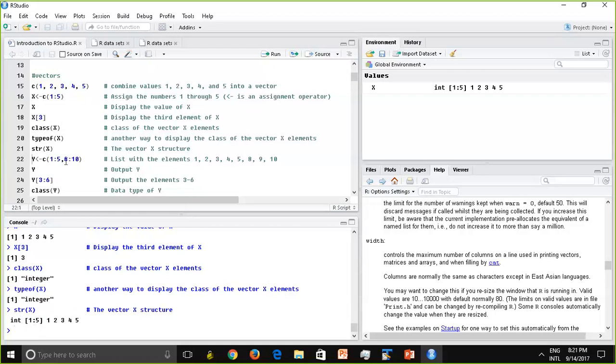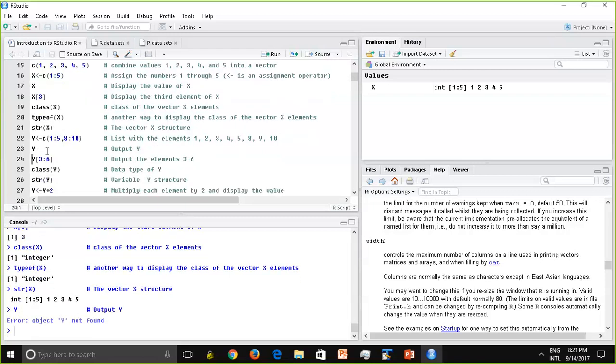Now, here I can also output y. So, run. Oh, there we go. Do you see why I got an error? I did it on purpose. It's because I forgot to define y. So if you receive this error, object y not found, let's look. Is there an object y? Of course not. So what I need to do is define it.